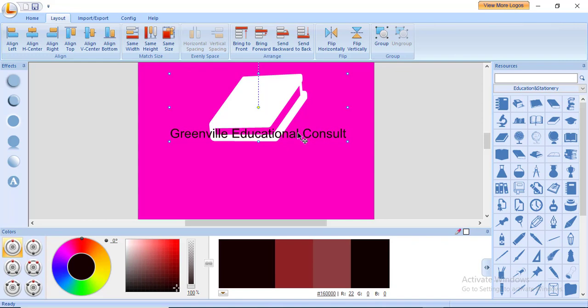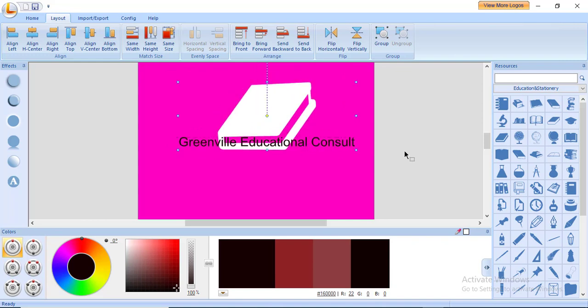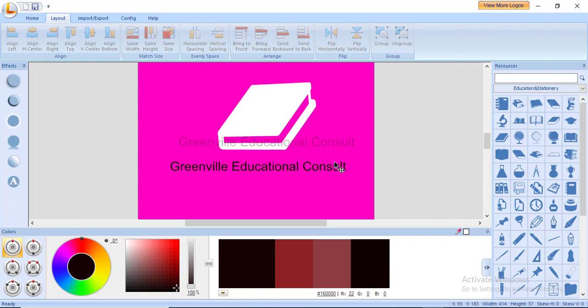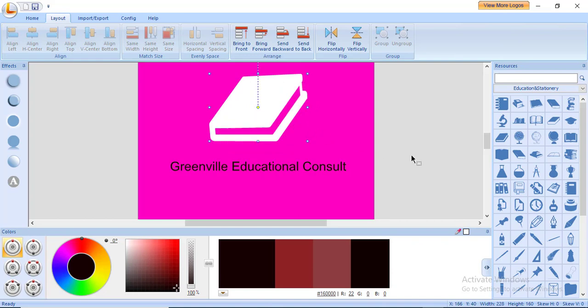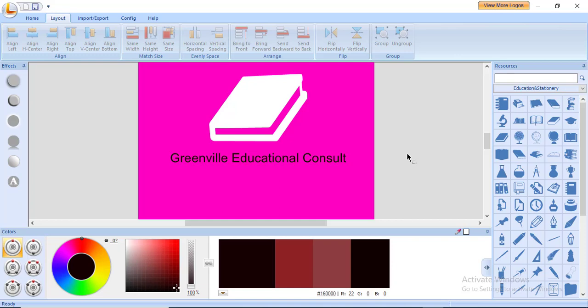Ctrl Z to undo the action which we have performed before. Now we just want the two elements to align to the center of our design. This is our design now. I'm just using this as an illustration. That's not how a perfect logo looks like, just for you to know how to address your own logo design.